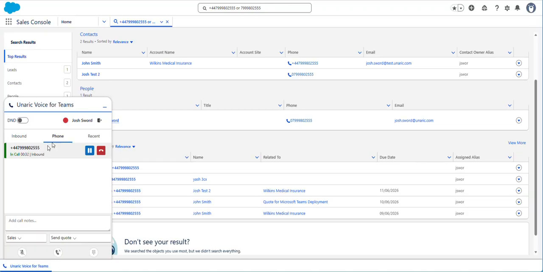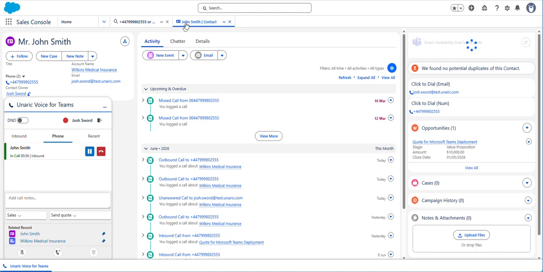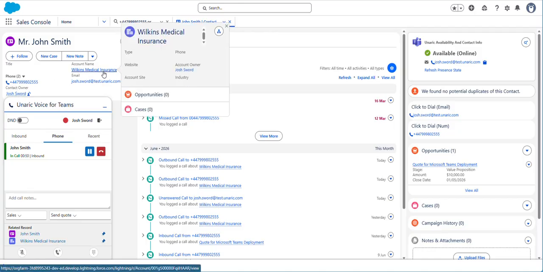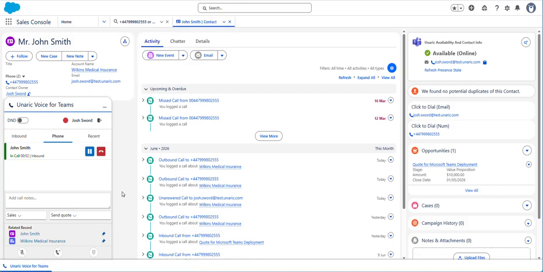Once you establish who has called, if you then go and click into that contact, it's going to open the contact record in Salesforce, and you'll see that the related records will now have changed. So it's John Smith for the who is, and Wilkins Medical Insurance for the what is. So we have the John Smith contact, and it's linked to the company that's associated with John Smith.